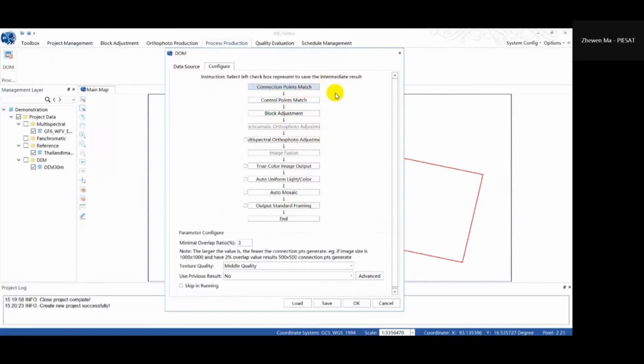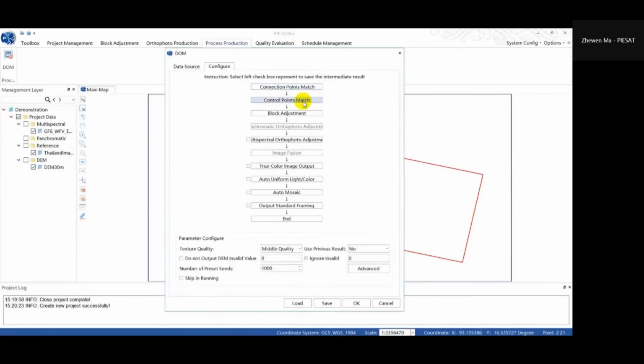Since the data we use only contains one scene of multispectral data, there's no need to generate a connection point here. So we will tick on this box and skip the first step to create connection points. Next is the control points.